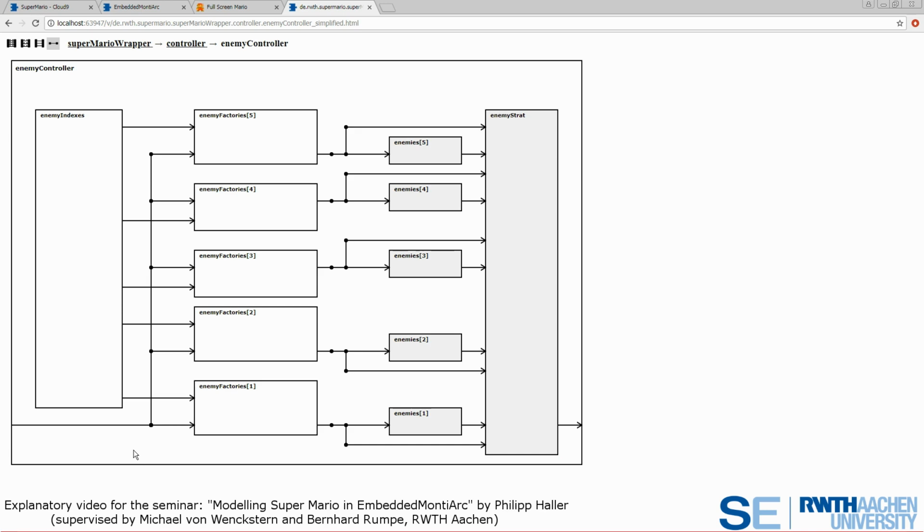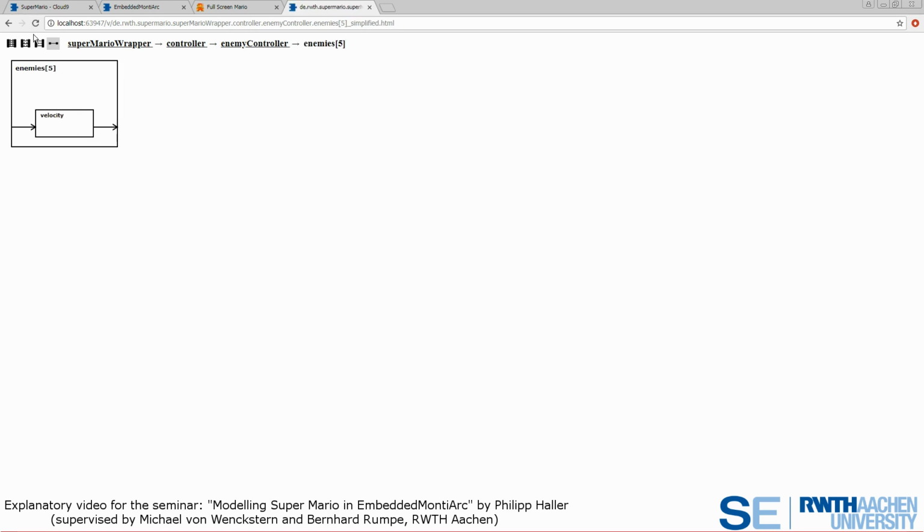Here you can see that the enemy's data is extracted via enemy factories, which get the raw matrix with all the data and turn it into an enemy's object, which in turn is provided to a strategy component. The enemy component itself is rather simple. It just consists of an X position, an X distance, Y distance, and a velocity.